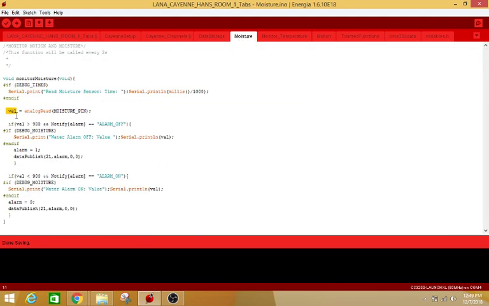So we get this value, we store it, and we're using it to see if we need to signal an alarm that there's a leak in the room. So the value is 900. Any value 900 or above means that it's fully submerged in water. And we enter into this statement if the water alarm was previously off.